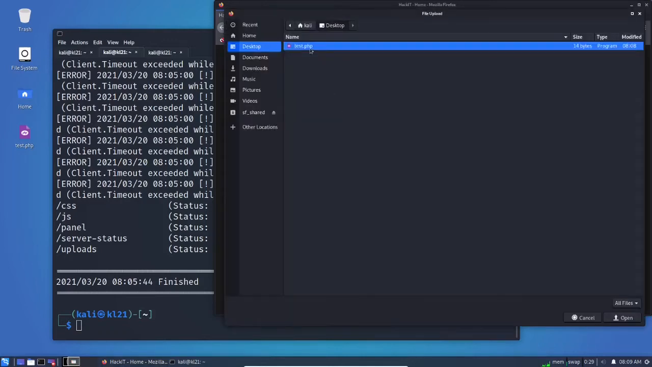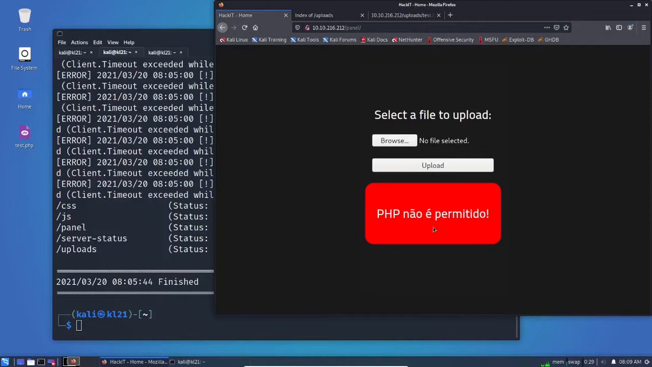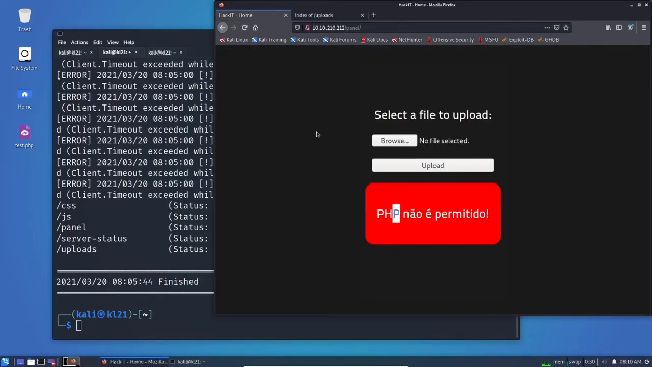Okay, so upload. No, I am guessing that because this is in red, this is saying maybe PHP is not allowed. And yes, it is not uploaded. Okay, so we cannot upload a PHP file.